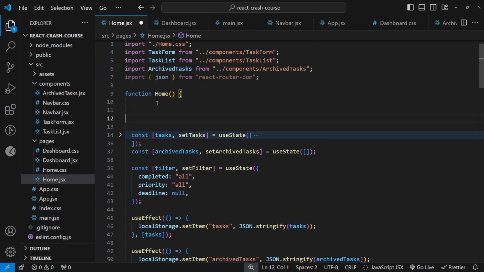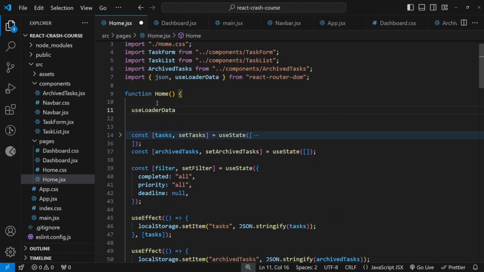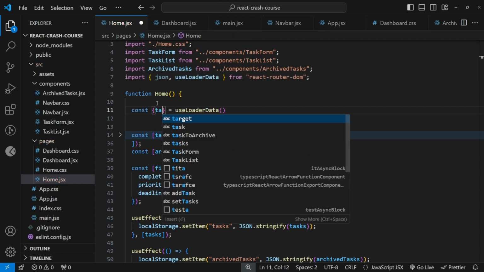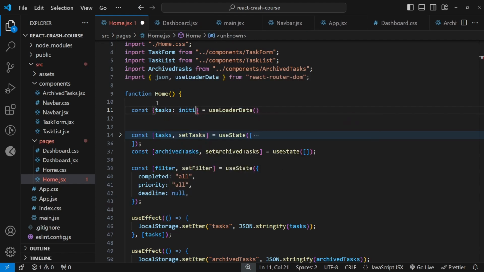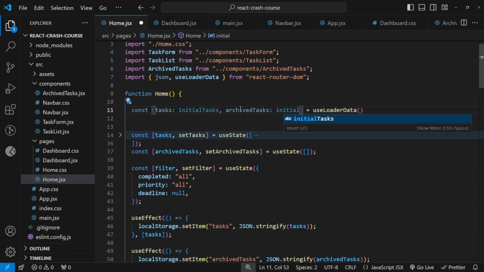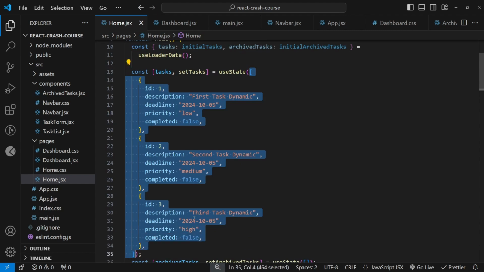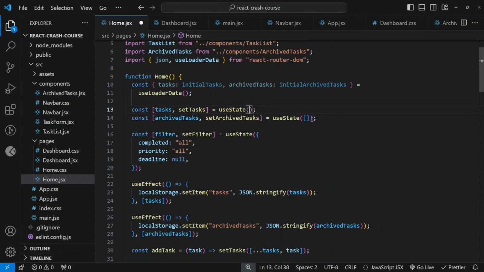At the top of our home component, import useLoaderData from React Router DOM and call this function. And we can store this in an object with the names that we've given. For example, tasks, they will be set to initialTasks. This is the value where the output will go. And then I do the same for the archived. It will be called initialArchivedTasks. Now instead of putting in this dummy data over here, I'll just cut this out from both useStates. Actually, the archived doesn't even have one. And I'll put the initialTasks in the first one and the initialArchived in the second one.